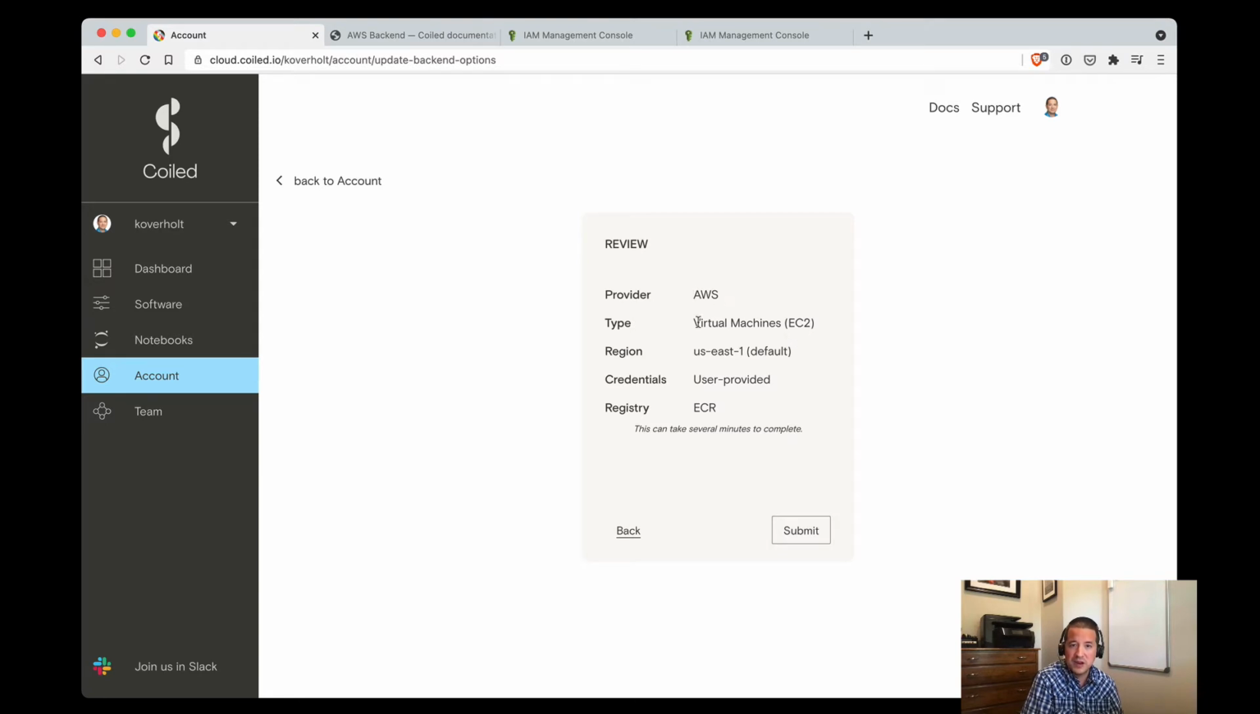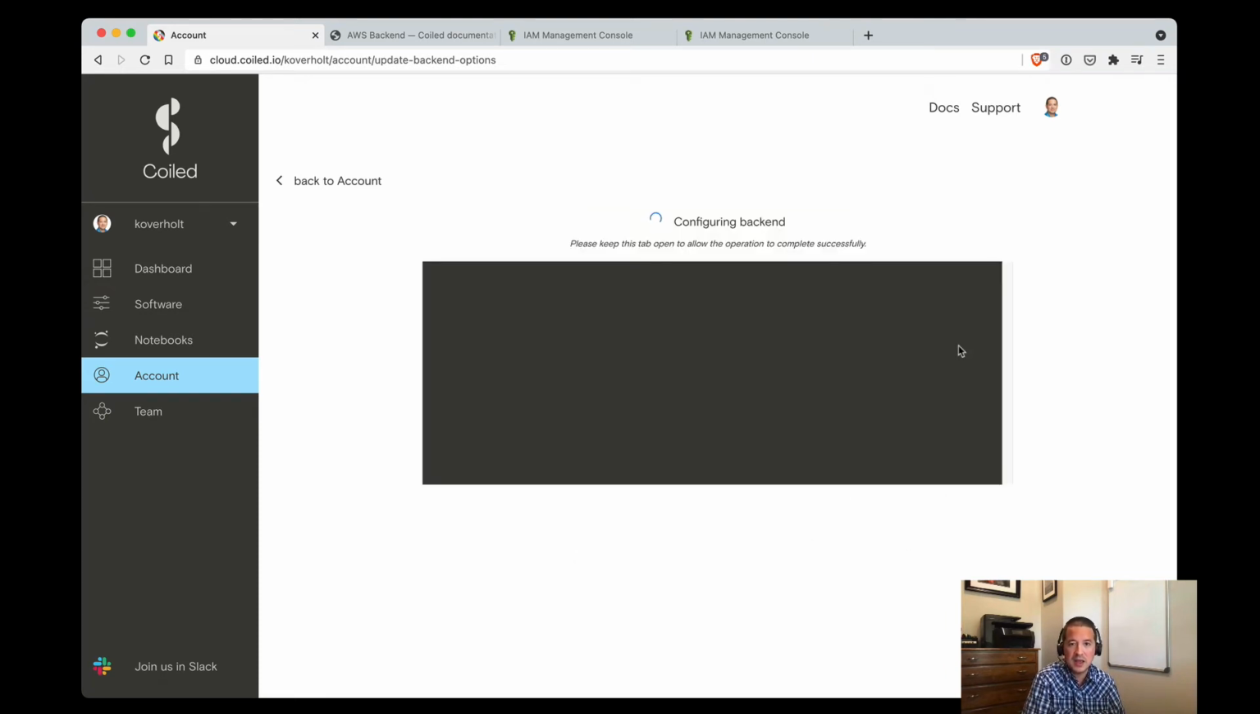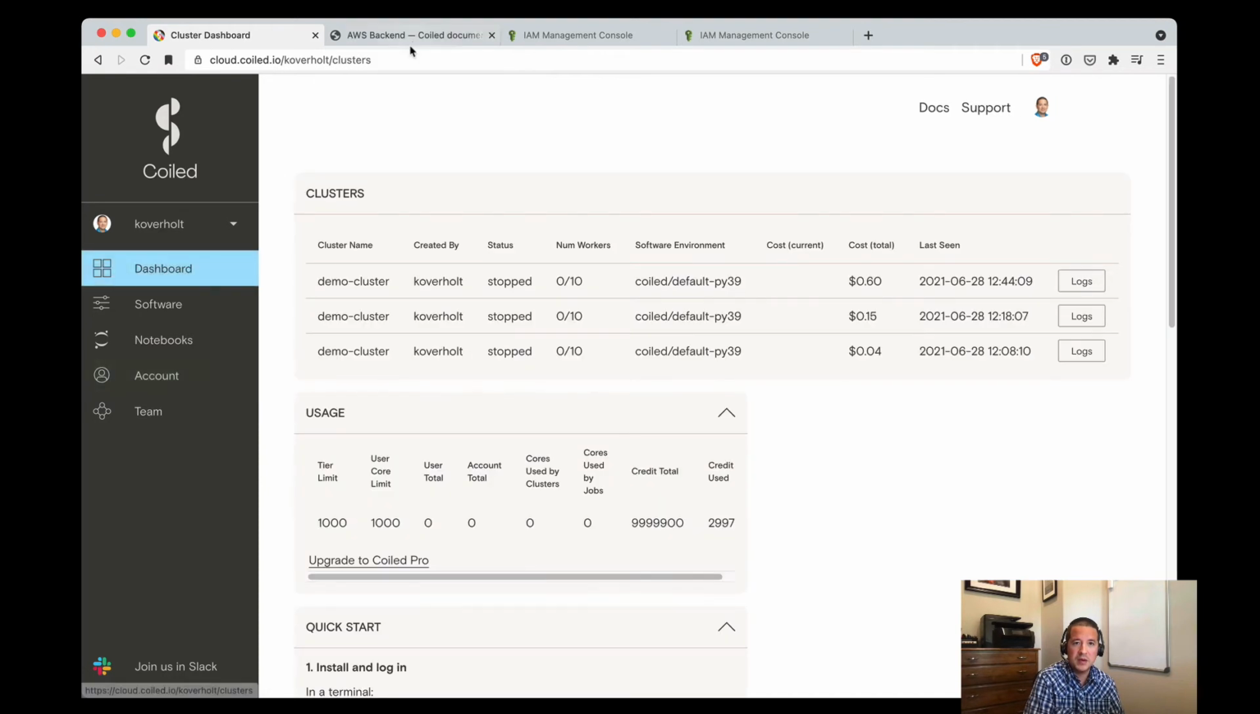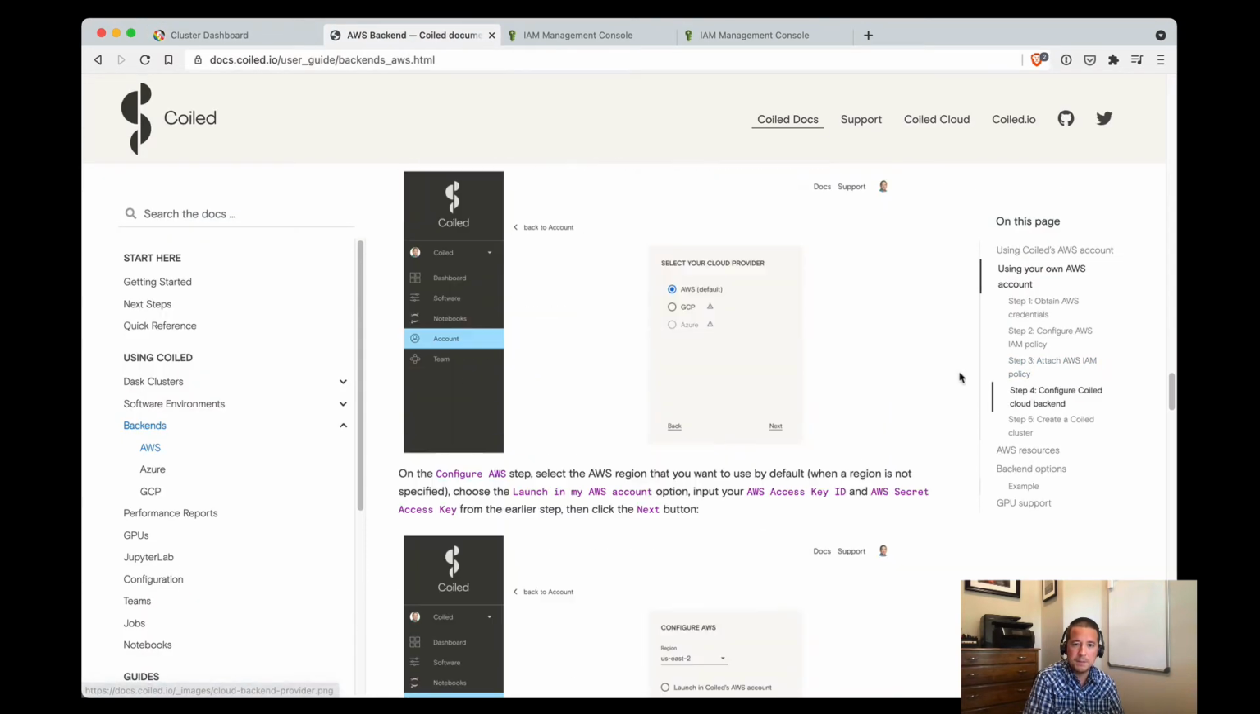So I've set AWS as a provider. I'm using the virtual machine EC2 backend. US East 1 is the region. I've provided my own credentials, and I want to use ECR in my account. So at this point, we're going to do some configuration and bootstrapping. If you're doing this for the very first time, this could take 5 or 10 minutes. Basically, Coiled is creating a VPC, private subnets, things like that, AMIs, to be able to quickly spin up Coiled clusters later on. I'll show you what that architecture looks like in a second, but at this point, you could wait for this configuration to complete, and then we will proceed to the next step.